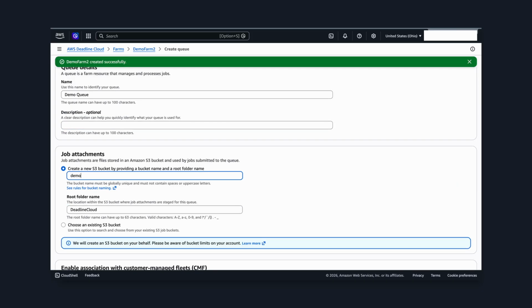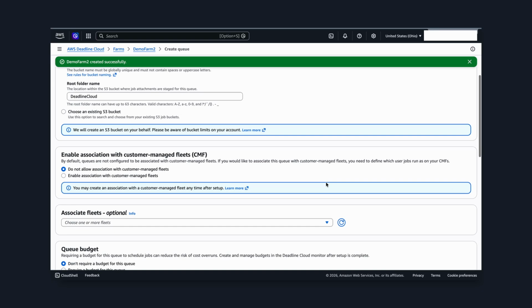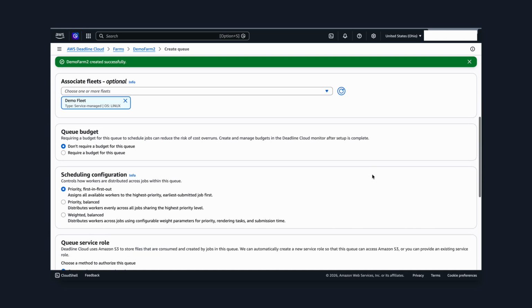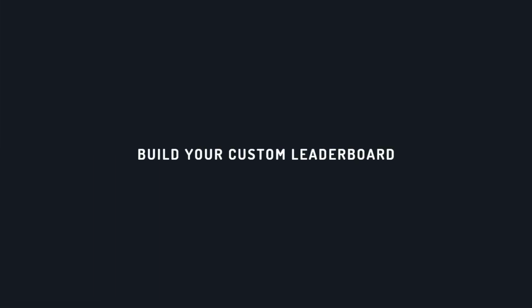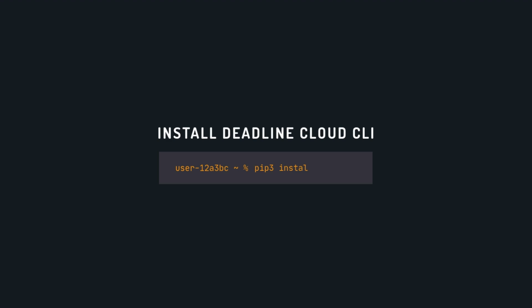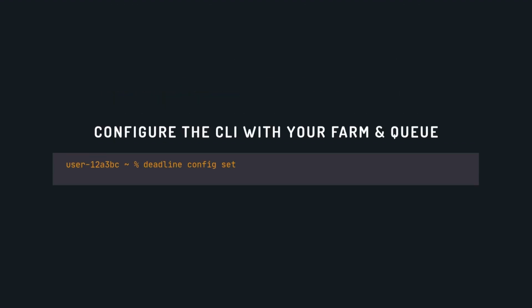Then create a queue, attach an S3 bucket for your files, associate the fleet you just created, and make sure to have the default Conda queue environment creation checked. Then select Create Queue. Now let's move on to building our leaderboard. On my local machine, I install the Deadline Cloud CLI with pip, then configure the CLI with my farm and queue ID so it knows where to submit jobs. This can also be done within settings in the Submitter GUI.